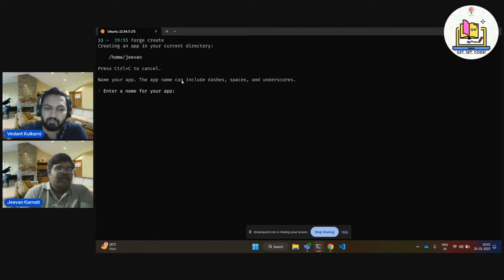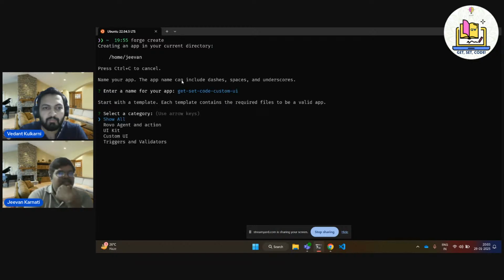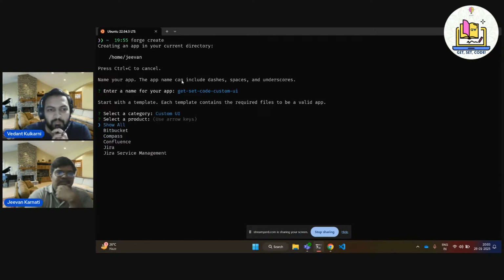Enter any name. I'll just enter get set code custom UI. Here, last time we picked UI kit. This time we will do custom UI. After this, it will be the same as UI kit. We just have to choose which product we are selecting.